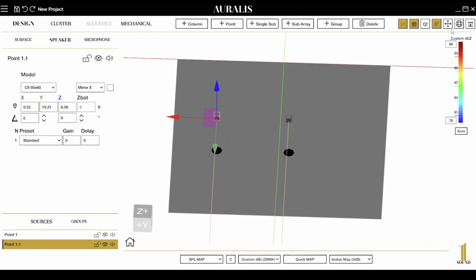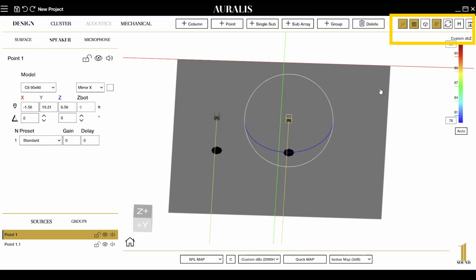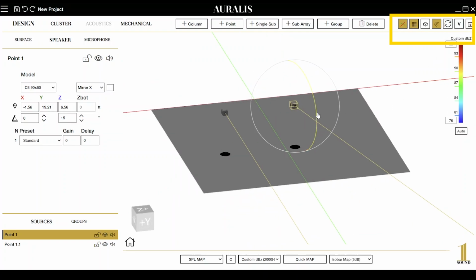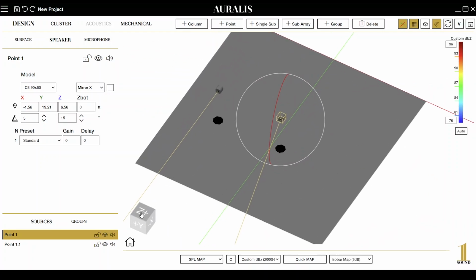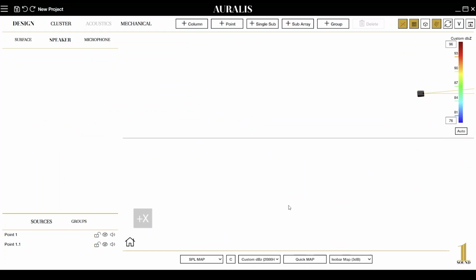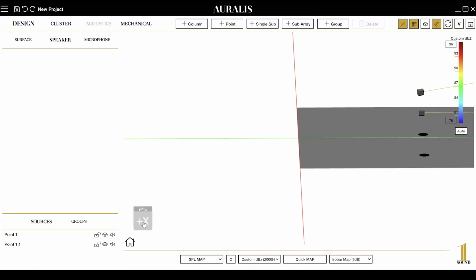Another feature is up here. It's a rotate feature. If we click on a speaker, we can rotate it horizontally just by clicking and dragging. If we click on this H, it'll turn to a vertical angle where we can click and drag vertically. Another little feature is this perspective angle viewer, where if you click the face of the cube, it'll show you exactly that perspective in the space.